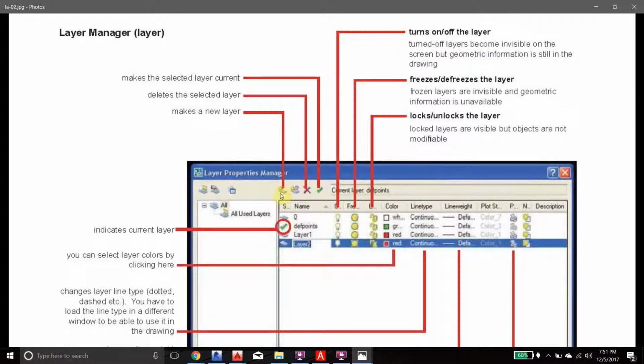Here, this is to make a new layer, this is to delete the layer. What does freezing a layer mean? I will come to this one. And this is to make the layer current selected. What is the meaning of current layer?